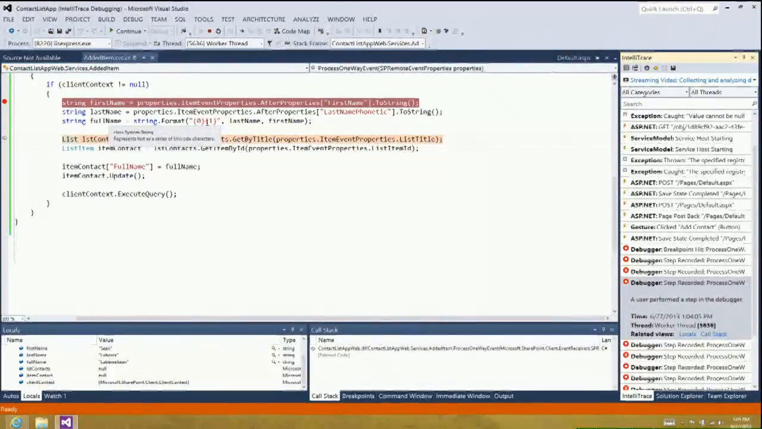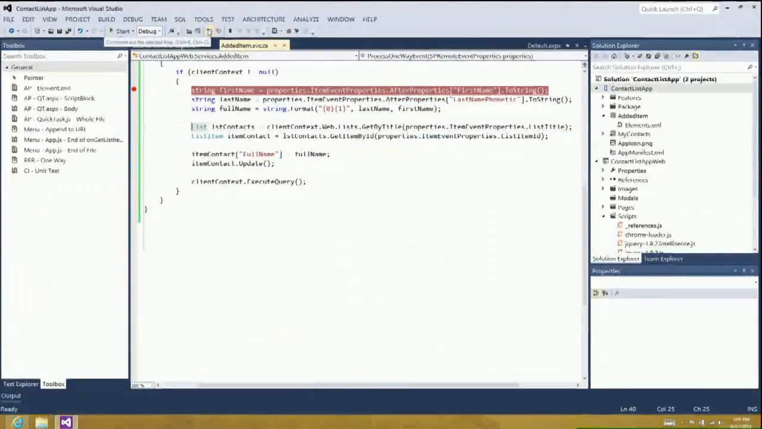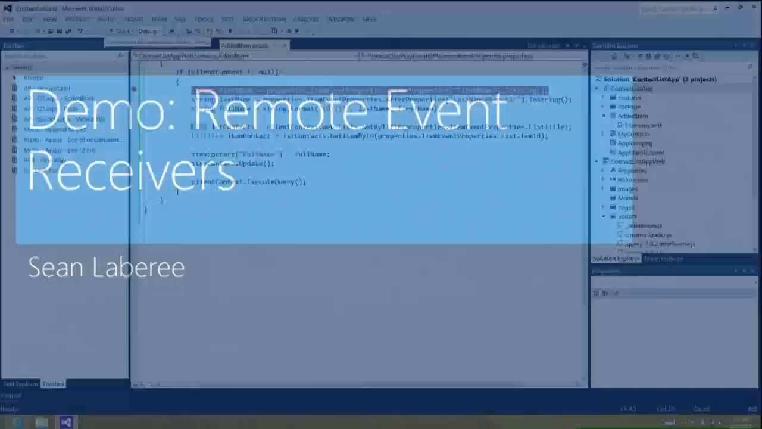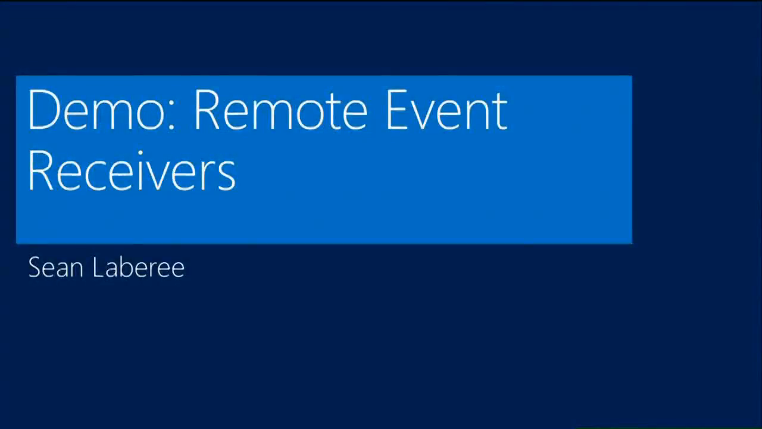So one of the really nice things about the new app for SharePoint model is SharePoint isn't different anymore. And so all these functionalities like IntelliTrace just work for SharePoint development. So you're going to get a lot more of the standard Visual Studio web development experience, because SharePoint development isn't different anymore. So that's pretty good. And now I'm going to switch back and cover one final subject.